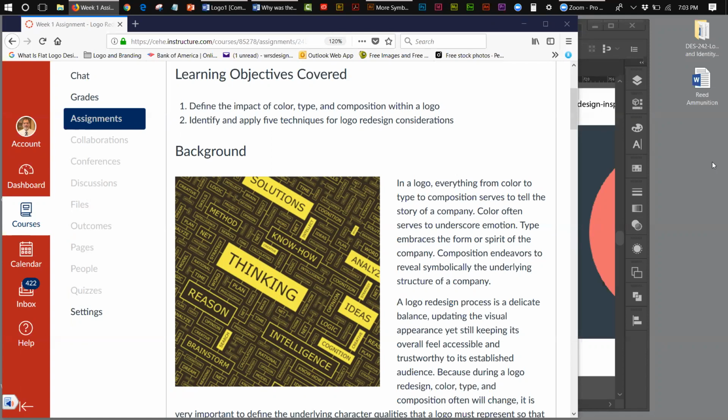So a logo redesign process is a delicate balance: updating the visual appearance, yet still keeping its overall feel, accessibility, and trustworthiness to its established audience. There's a lot in that one statement, okay?